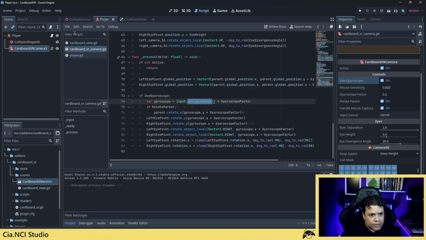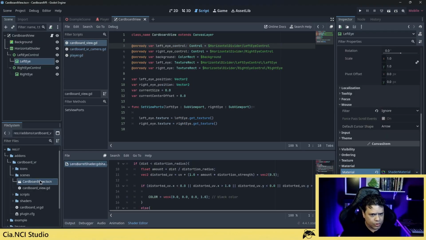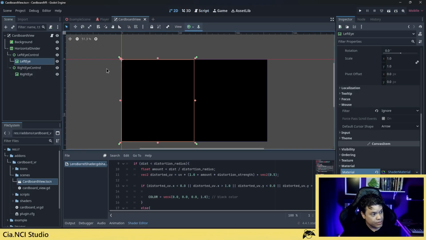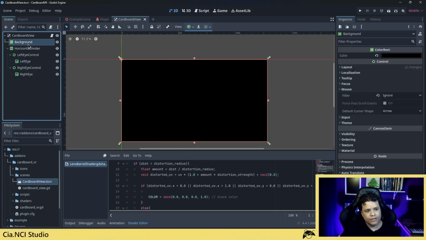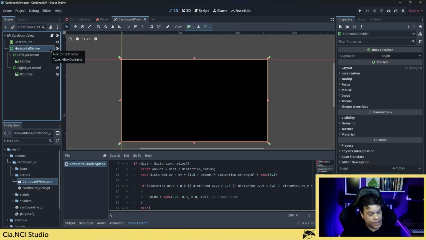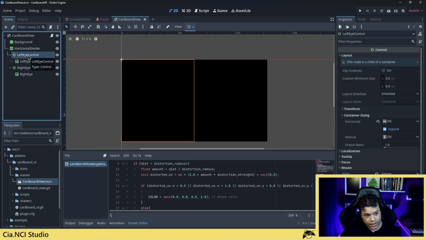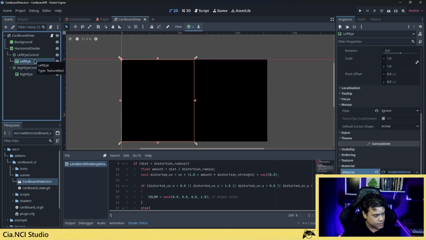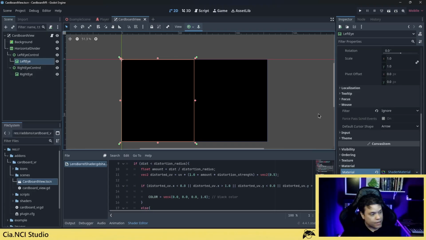Let me show the other stuff here. It's the cardboard view. Let me go there. On 2D. Here we are. This is the view that you have when you're playing the game. What you have here is a black background. This needs to be black so it doesn't mess with your view. If it's a lighter color, it will distort something. And a horizontal divider, there is an HBox container. You have the left eye control and the right eye control. Inside it, you have the left eye and the right eye. It's just some texture rects.